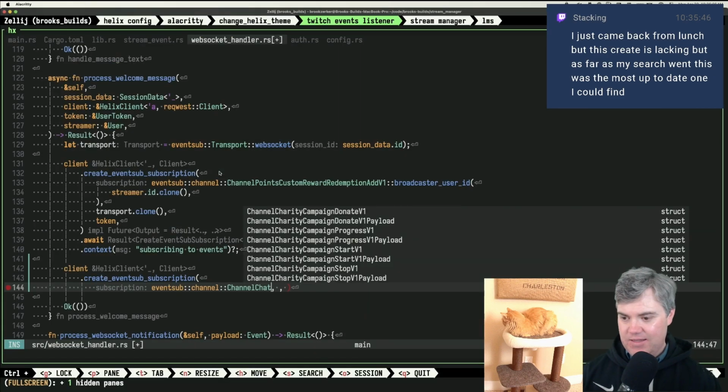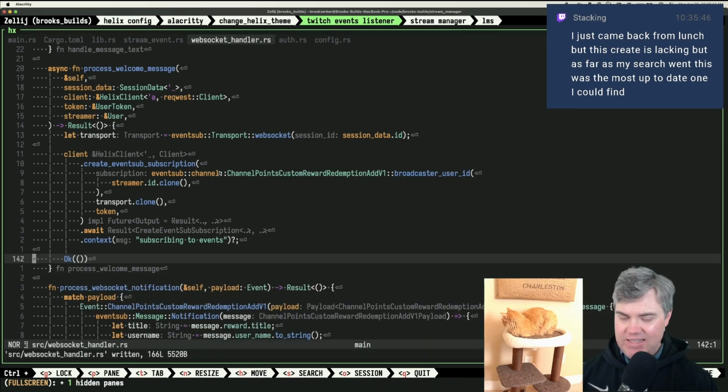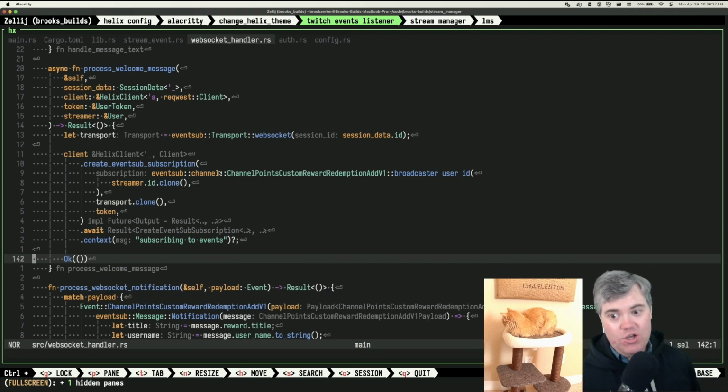So I think we'll just leave it like this, and then when that gets updated, I'll probably figure it out. We just came back from lunch, but this crate is lacking. But as far as my search went, this is the most up to date one you could find. Okay, that's unfortunate. So hopefully soon they'll release a new version that has more of the functionality and more of the features.